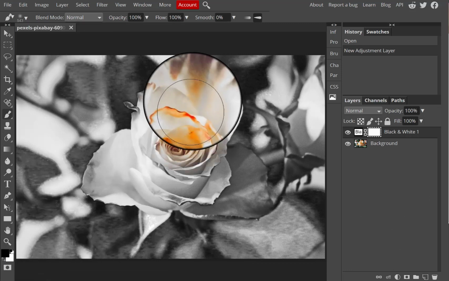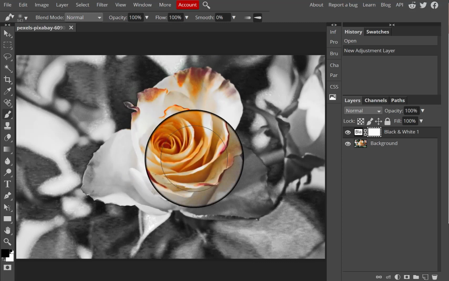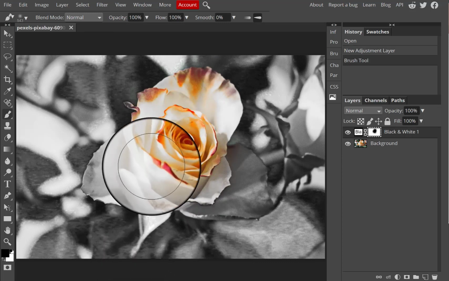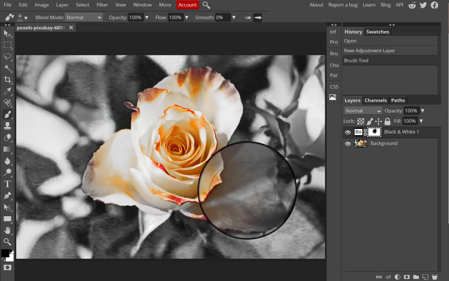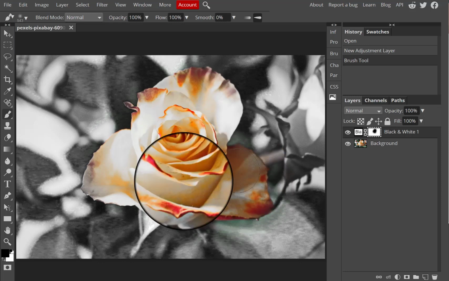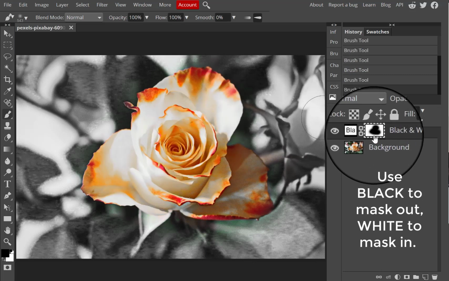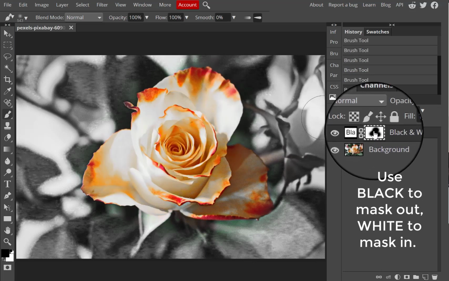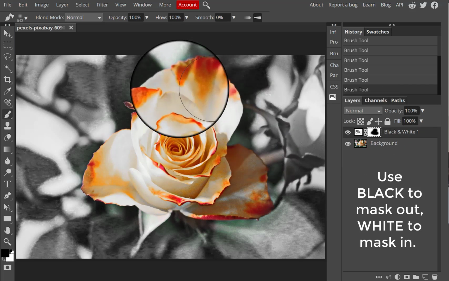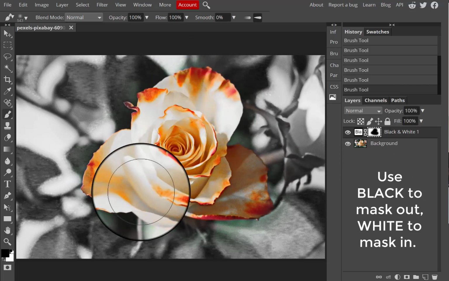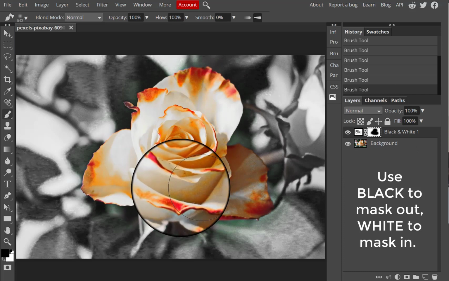Then I start basically masking out the black and white adjustment in the areas of the image that I want to reveal in full color. You can see by checking in my layers panel, the mask next to that black and white adjustment reveals all the changes that I was making in masking out the black and white adjustment and then revealing the true color of the image underneath.